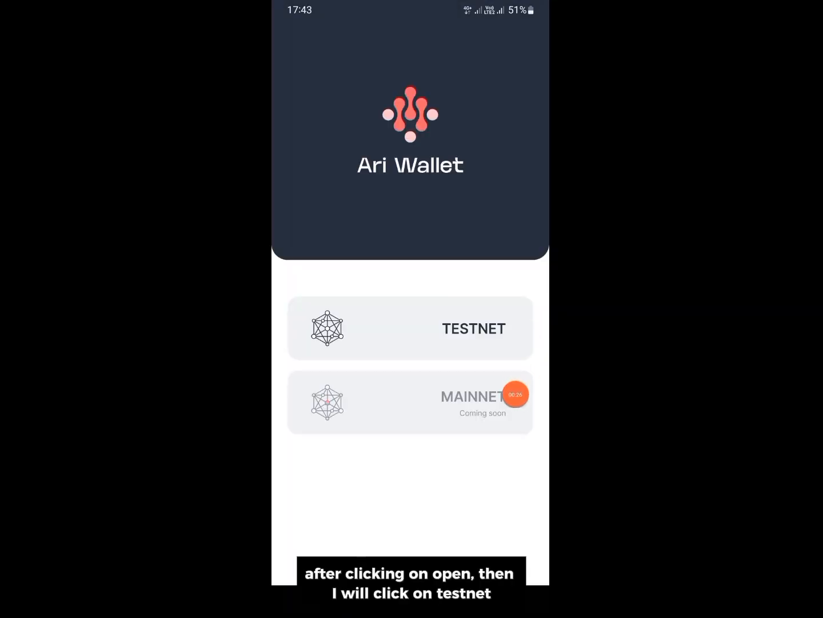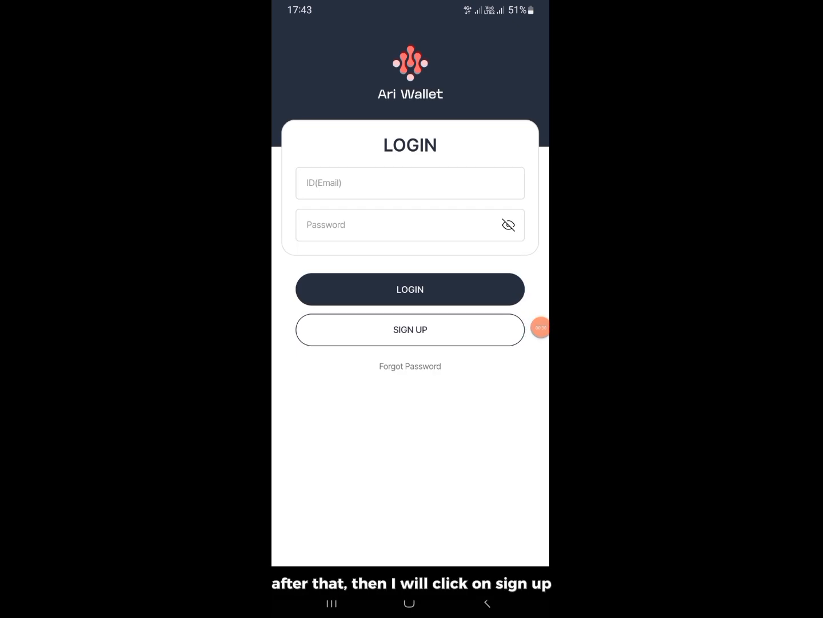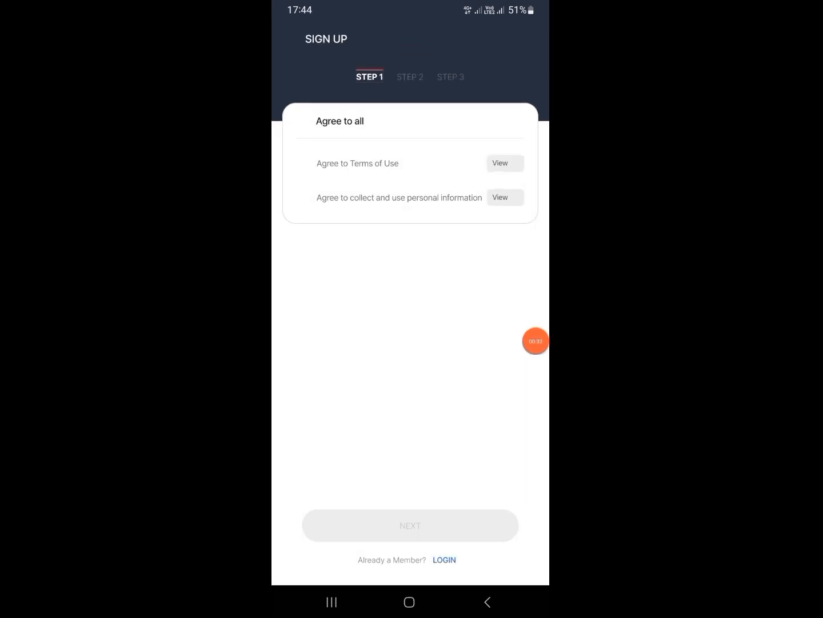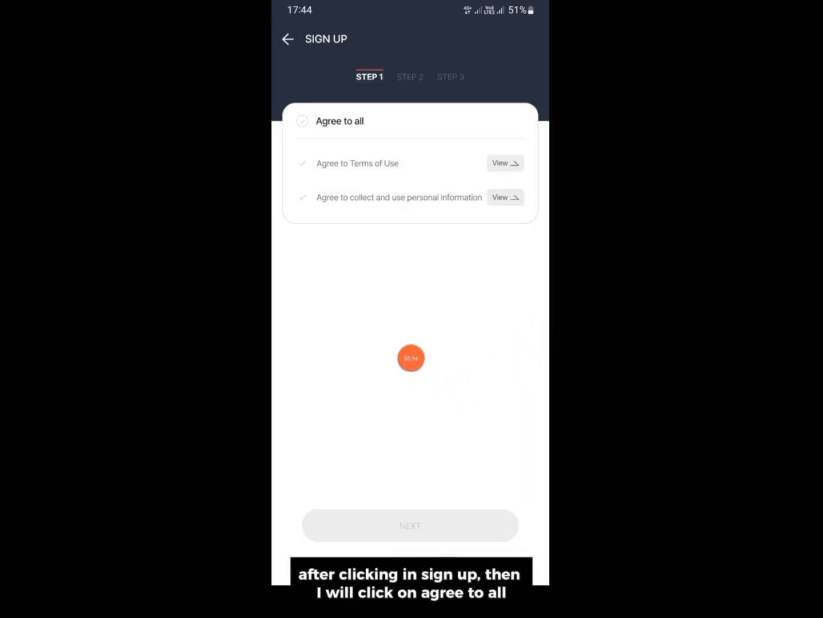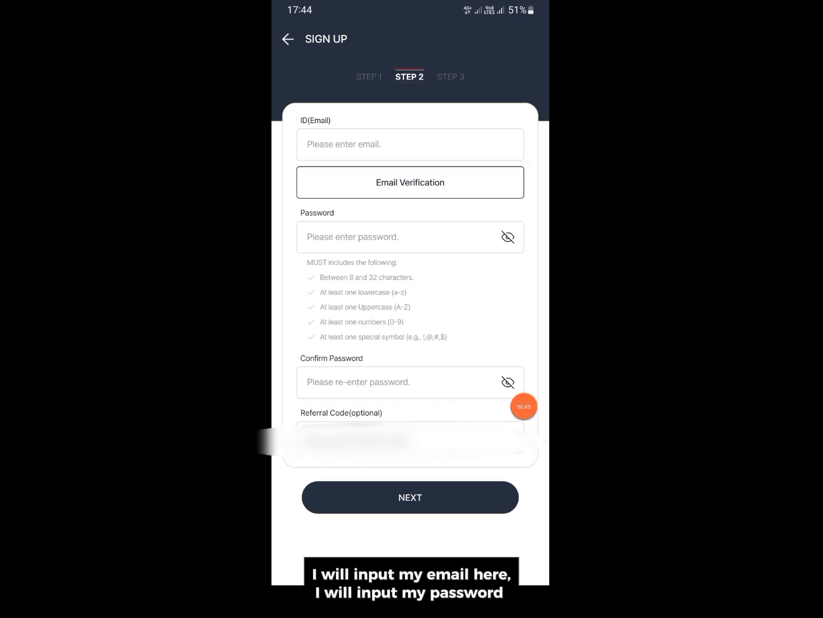After clicking on Open, then I'll click on Testnet. After that, then I'll click on Sign Up. After clicking on Sign Up, then I'll click on Agree to All. After clicking on Agree to All, then I'll click on Next. I will input my email here. I will input my password. I'll confirm the password again, and I will enter my referral code.